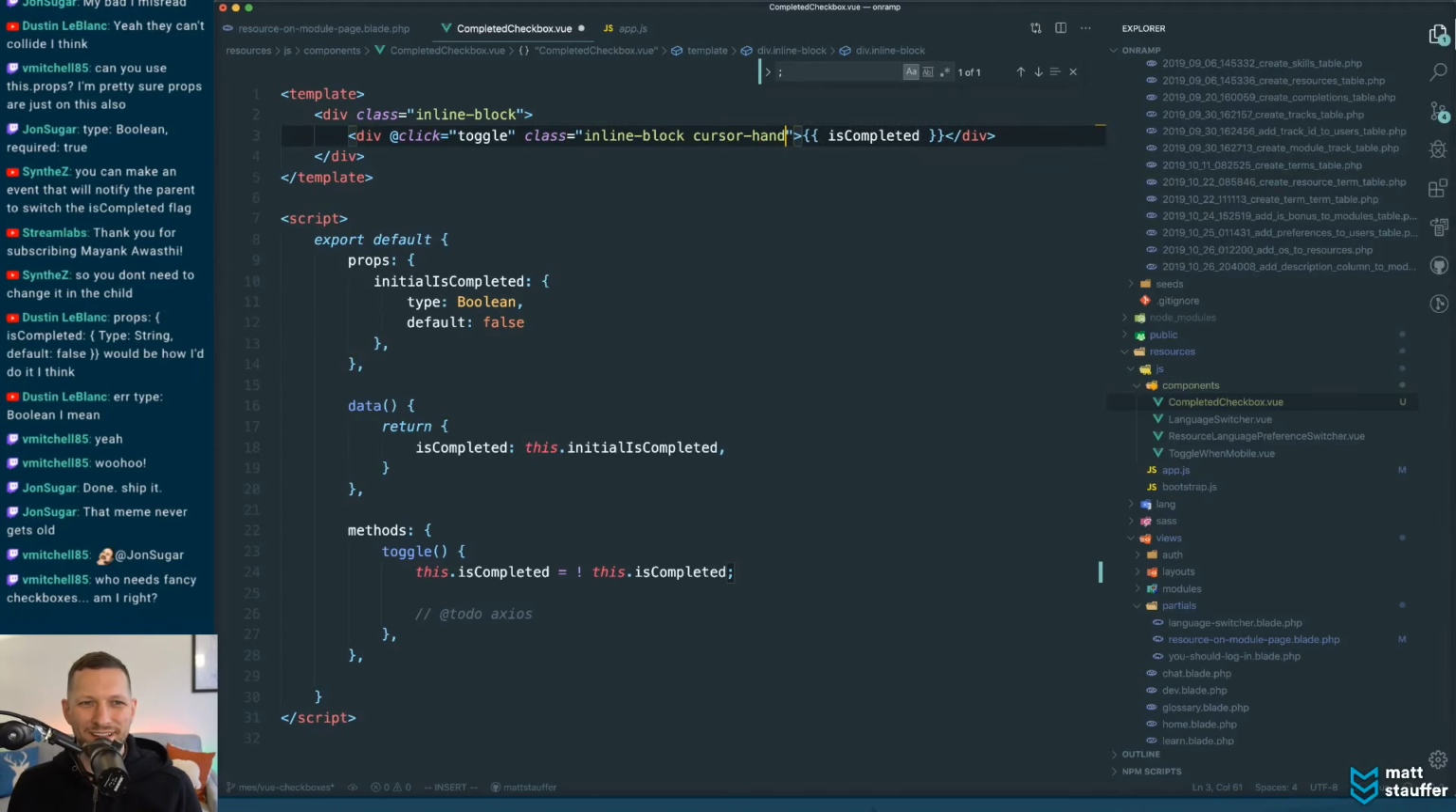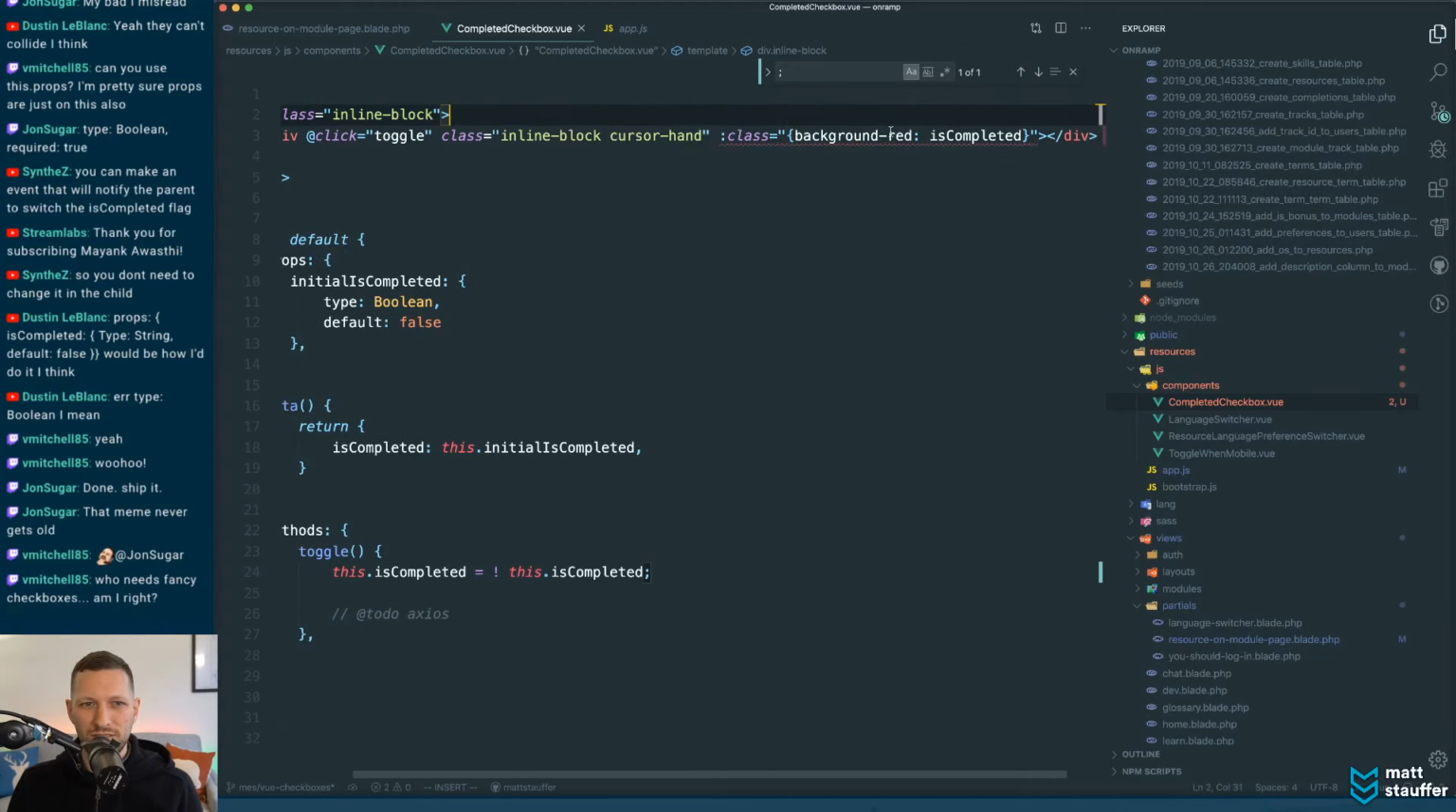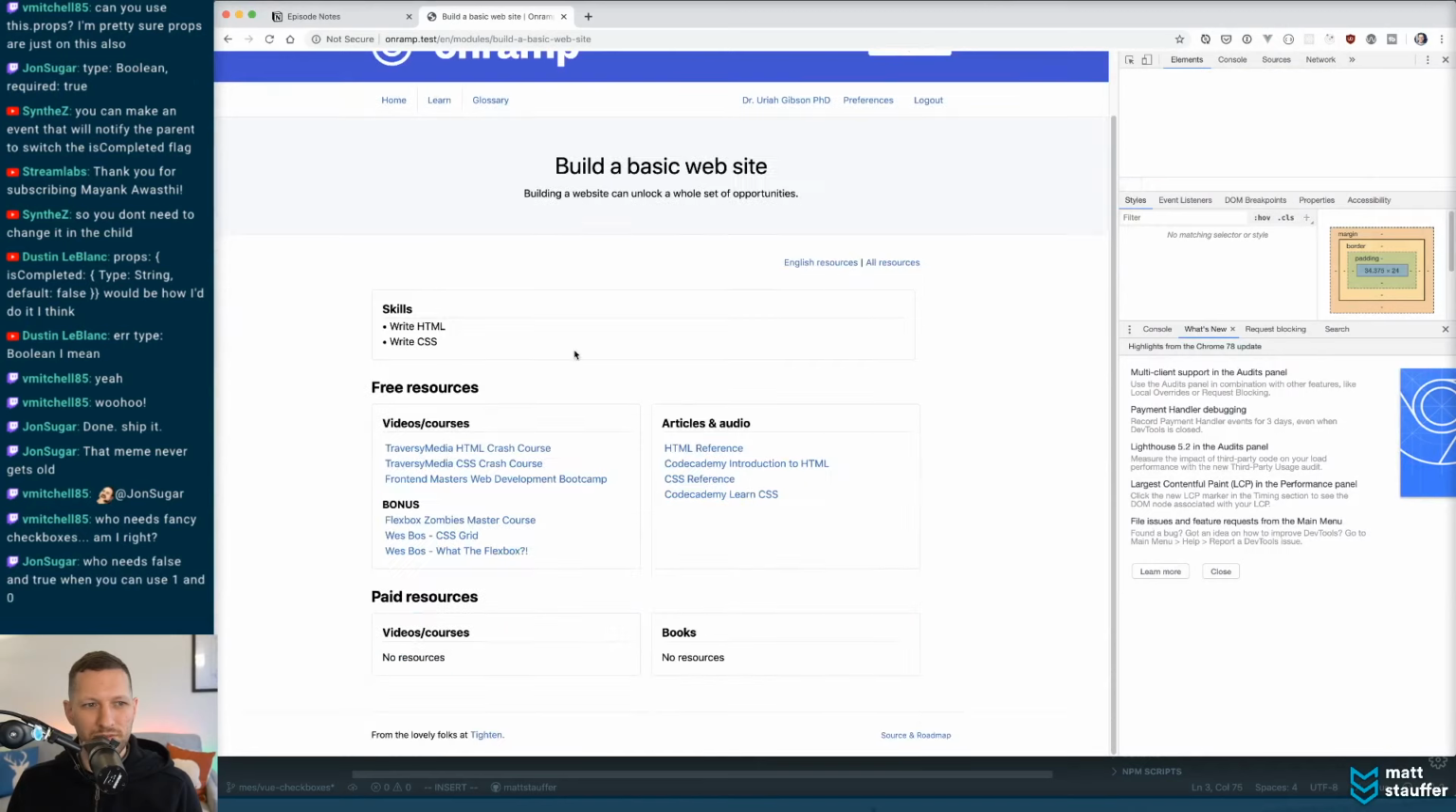I forget exactly what the cursor is that it wants there. So obviously we don't want this. What we want is something like this. And I think you can do actually a string class and then also a bound class here like this. And then this would be something like background red is whether or not it is completed. I feel like this is wrong, but I'm not 100% sure why. So let's just try it and see if it works.